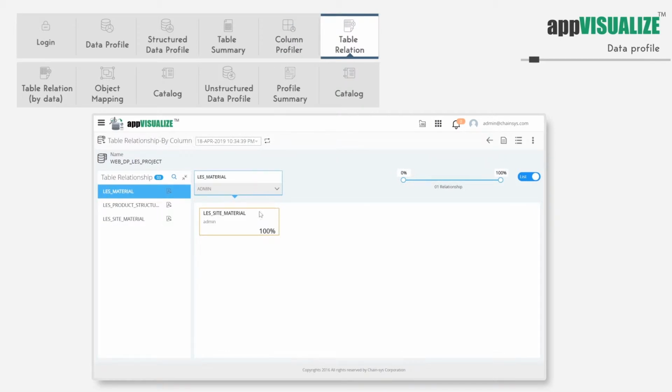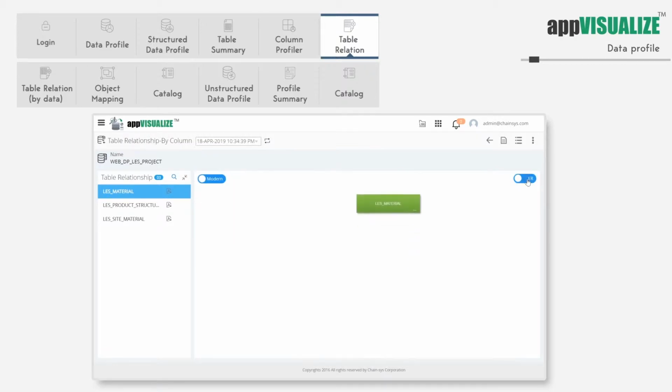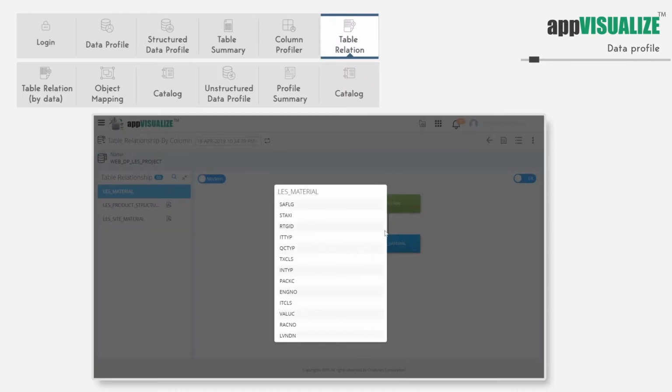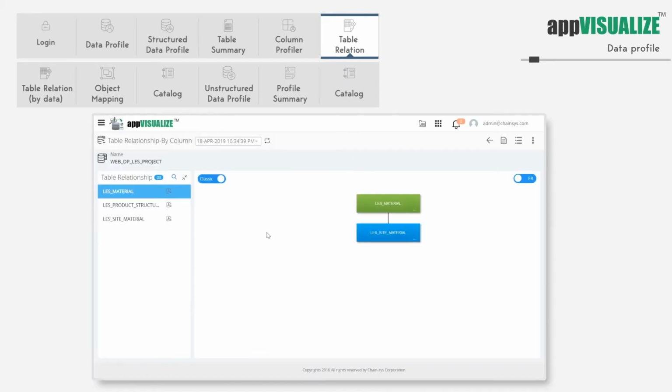First, we will check the table relation by column. These are the identified related tables based on the column name. So LES material and LES site material are found to be related based on the column name admin. We can also find other related columns in this dropdown. There are options to view this information in an ER model. To know the column information, just click the More icon, which shows the related columns against the table. All this information can be downloaded as a PDF report by clicking this download icon.